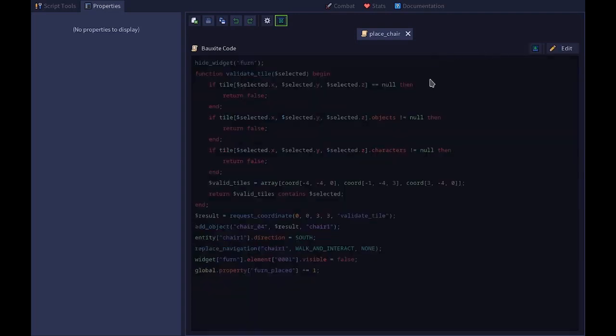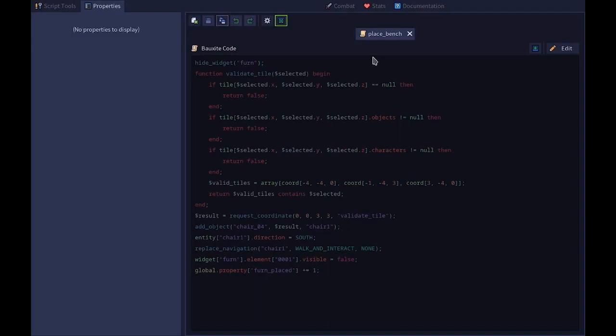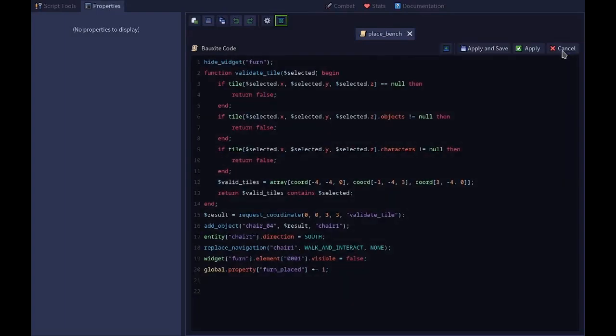So now we're going to basically reuse this script for the other two pieces of furniture. I'm just going to click Save As, and this is going to be place bench. Check that we're editing the bench one. Going to click Edit, and we don't need to change any of this. This is all fine because the function's still going to be the same checks and everything. All we want to do is change what object we're adding.